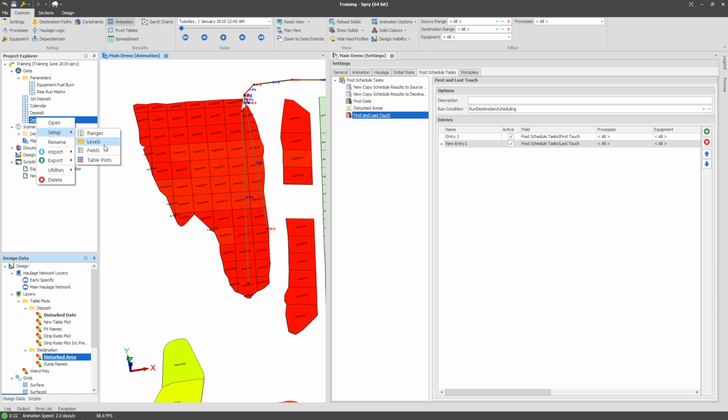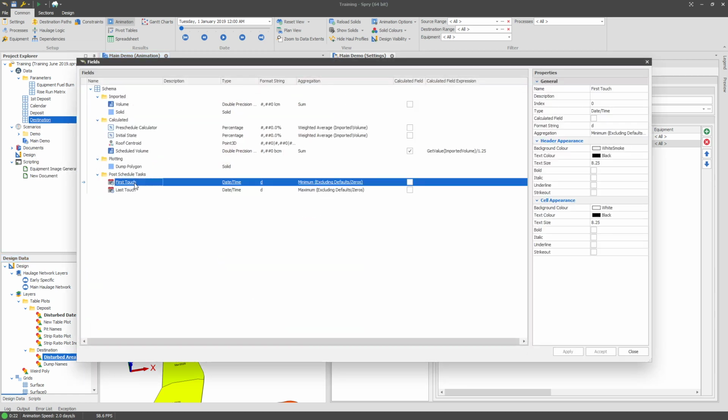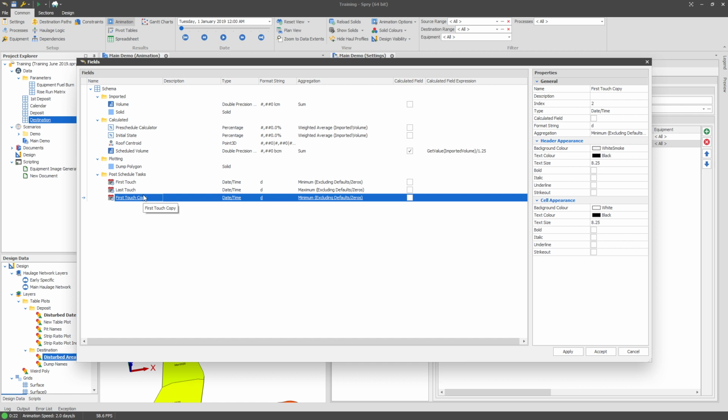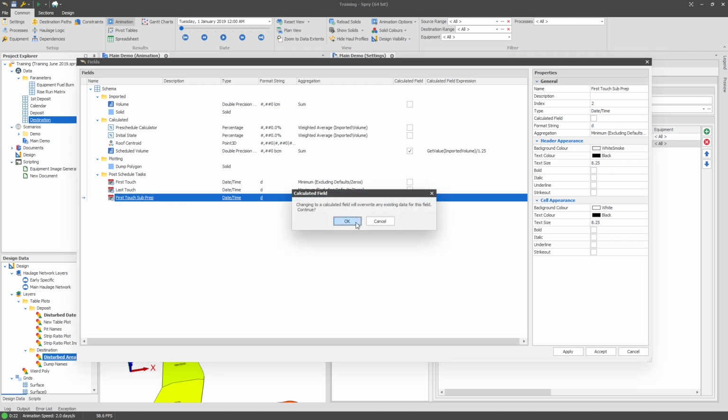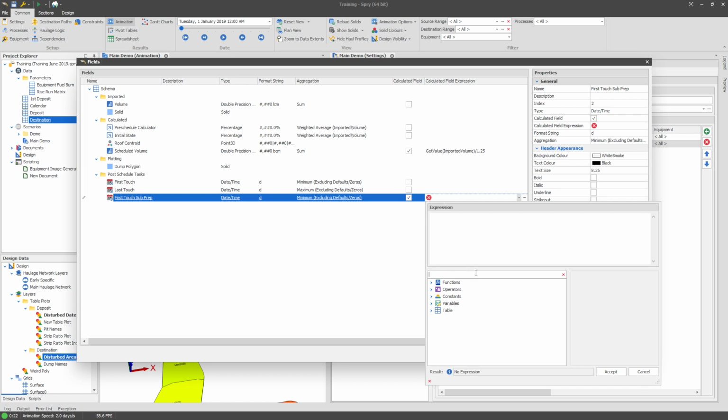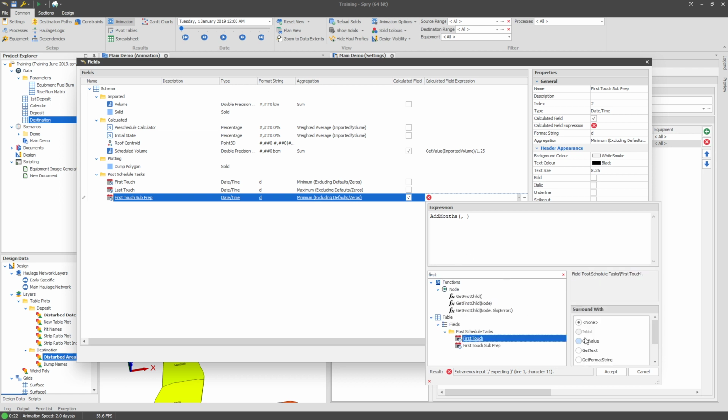So another trick that you can do is, if we go into those fields, we've got first touch and last touch. If we create a copy of first touch and we go first touch SubPrep or something, you can call it whatever you like. You can turn this into a calculated field, and there are functions in here that let you add, or in this example, subtract months from a certain date. So if we go AddMonths first touch, and I actually haven't tested this, so we're about to find out if we can do negative months, otherwise we might have to do it a slightly different way. First touch, and then we'll just go with -6.